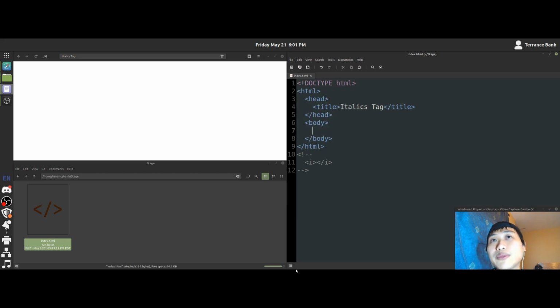So we'll be learning something called the Italics tag, which would look something like this. Okay, so let's have that written out right now, and say italics. Write that there, refresh the browser, and this is the result. And you'll notice that this text does look like italicized text.